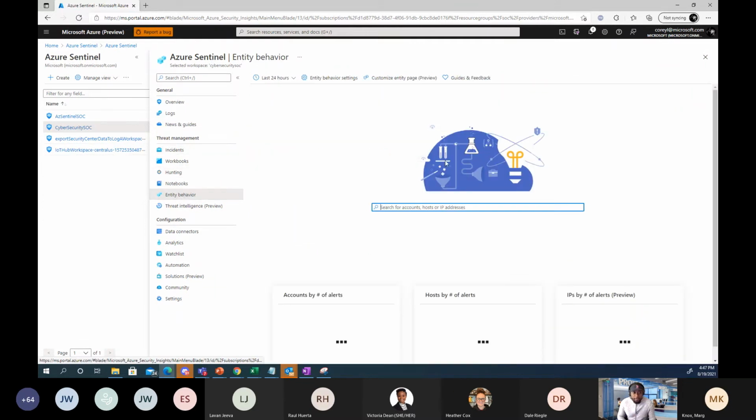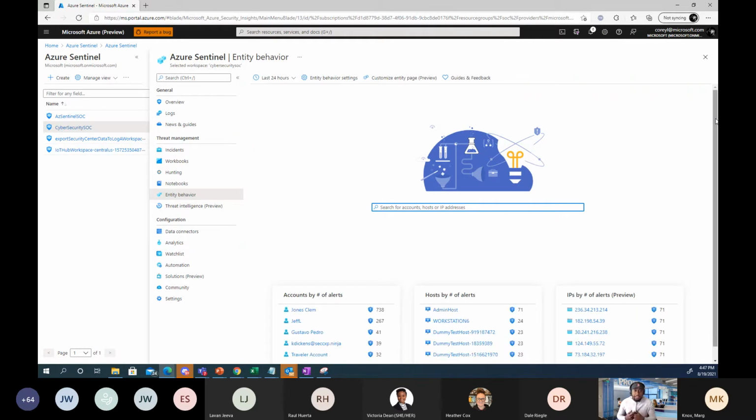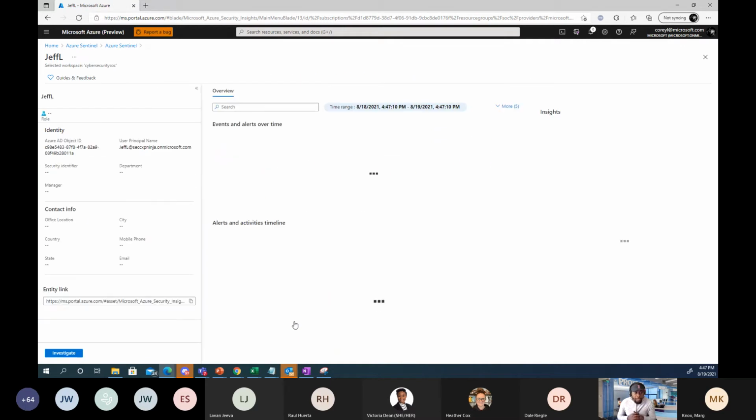One being entity behavior. And hopefully the demo gods respect me on this demo here. This is the user and entity behavioral analytics feature inside of Azure Sentinel. The power of this feature is really focused on looking at anomalous and atypical behavior across the environment. So this could be a host that's showing some type of atypical behavior, or an IP, or a user. So we'll just go and highlight Jeff here. He's had 266 alerts in the past 30 days, 24 hours or so, and this doesn't seem normal.